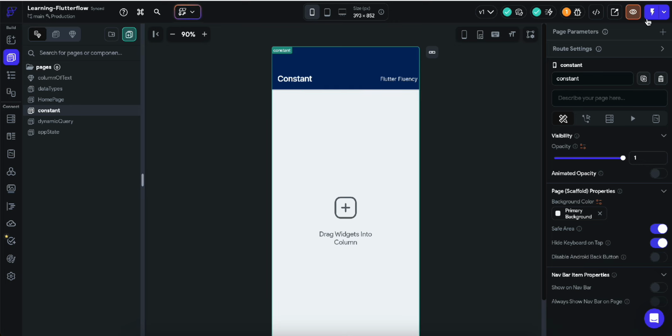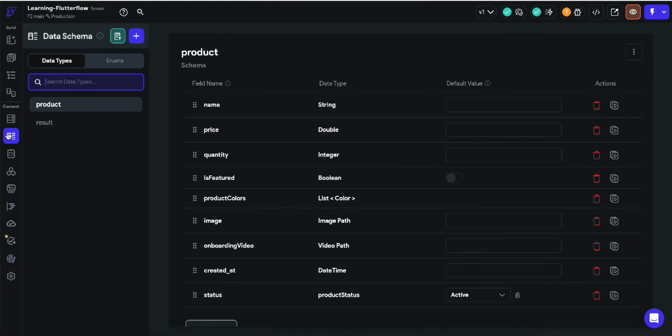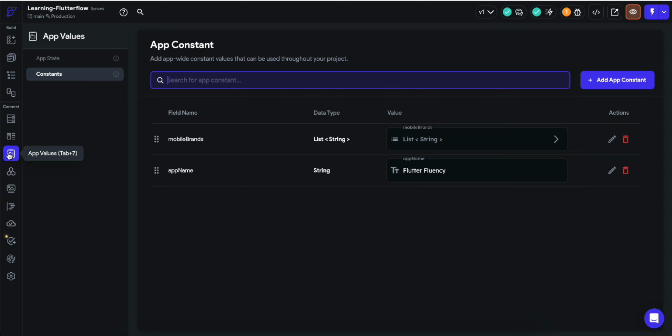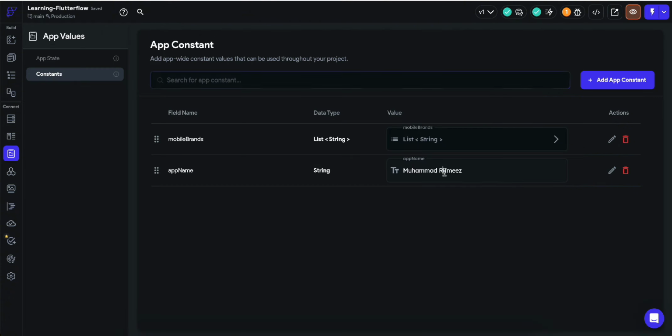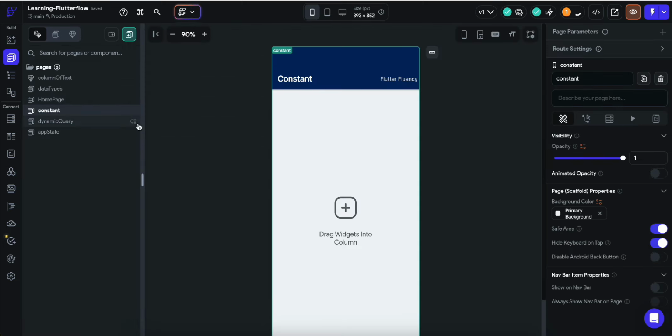We don't even need to run this, because constants can show the values even in test mode. These are fixed constants, meaning the values cannot be changed. Variables are those values which are dynamic, changeable, modifiable. Let's suppose I change the app name to Muhammad Rameez, so it will show directly in test mode. You can see it's Muhammad Rameez now. That's how it works. And I'm going to replace this back with my company name.